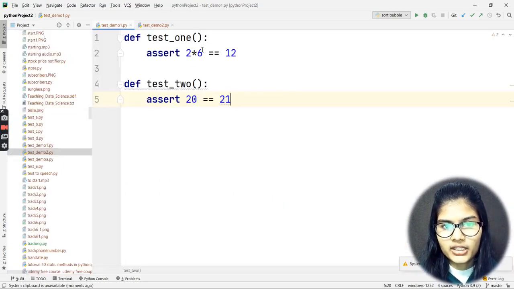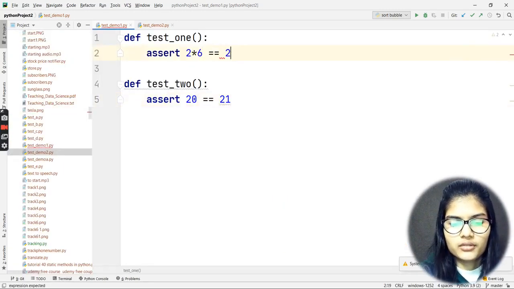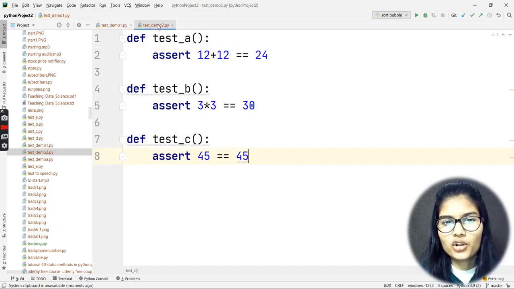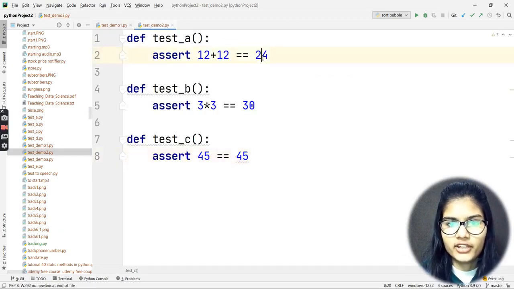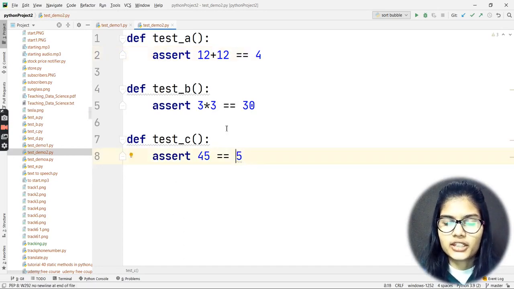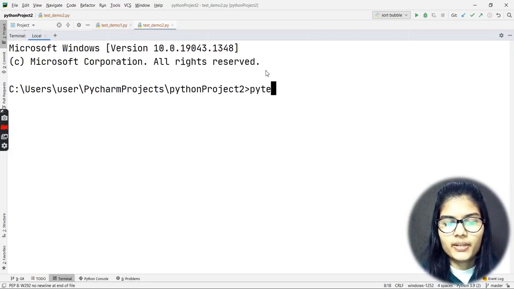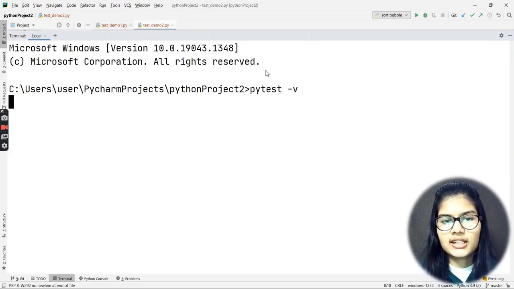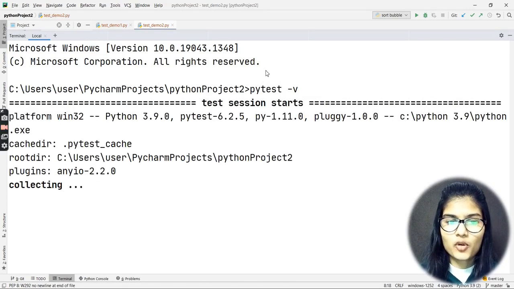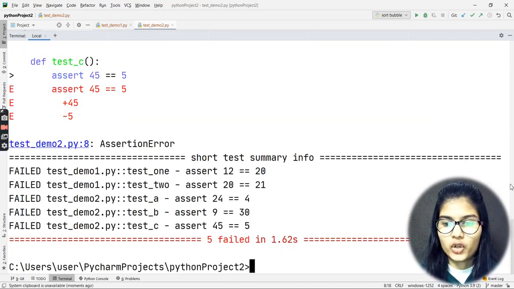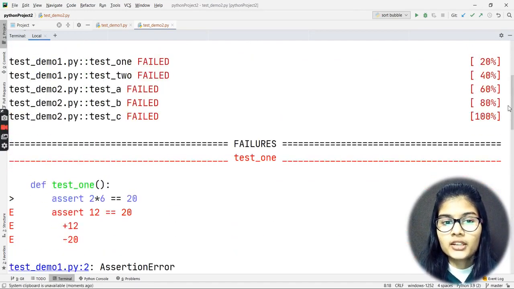Now let me do one simple thing. Let me make all of these wrong. Let me write all of these test cases so that they fail. Let's do that. I go to the terminal and simply write pytest -v and hit enter. Now see what it gives, because I made all of the test cases false.